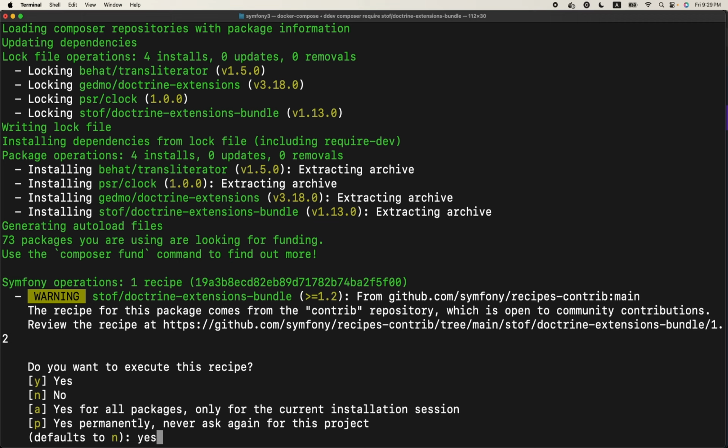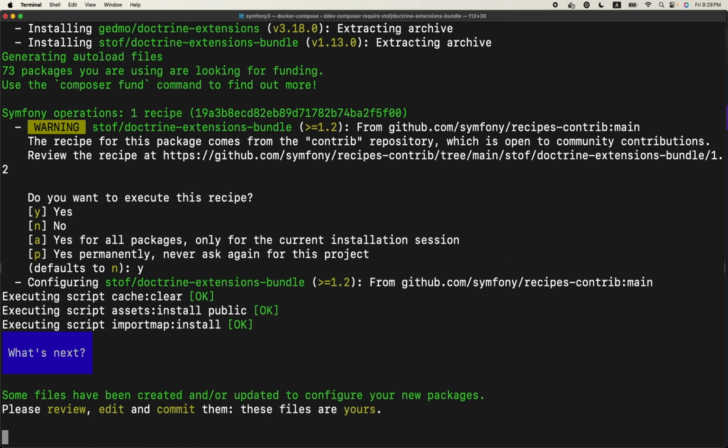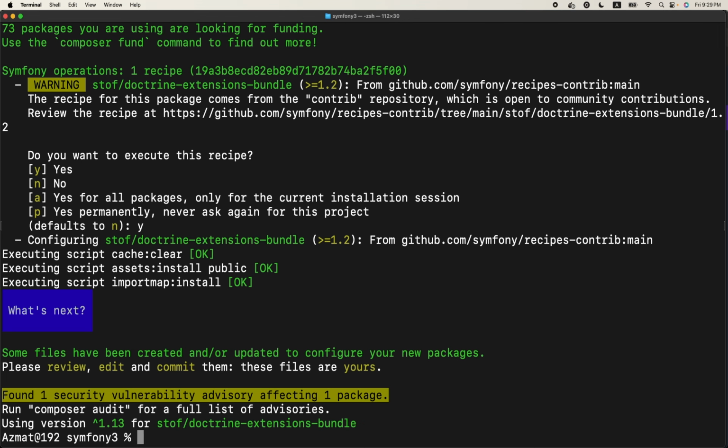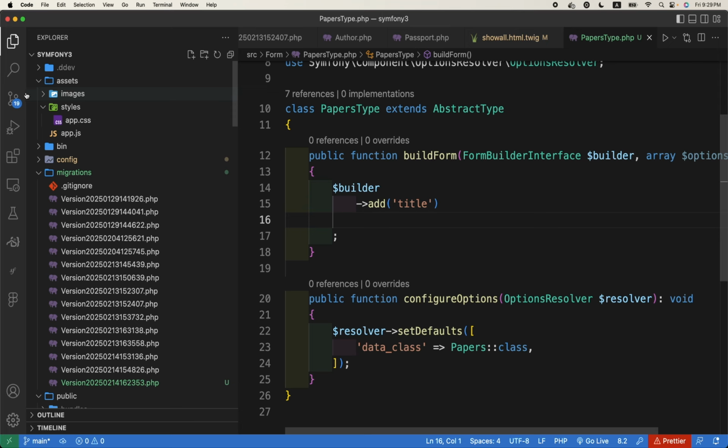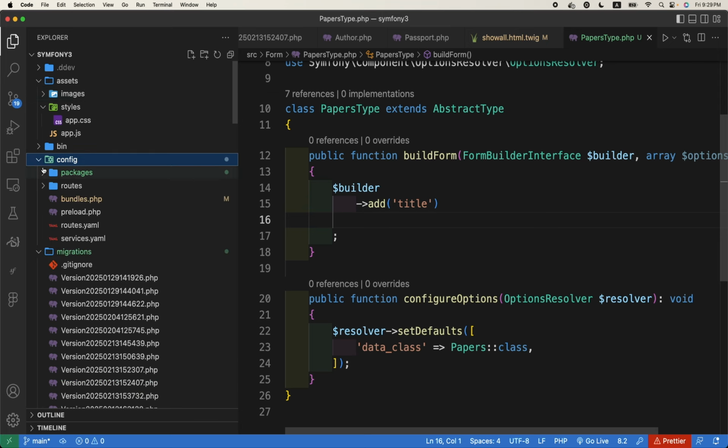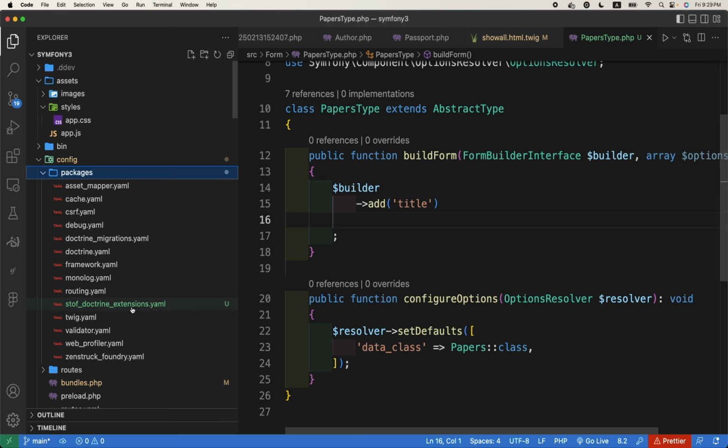Okay, y is fine. Now it has downloaded it for us. We just need to make one small change in its settings file. If I go to the config folder, packages, and it is stof_doctrine_extensions.